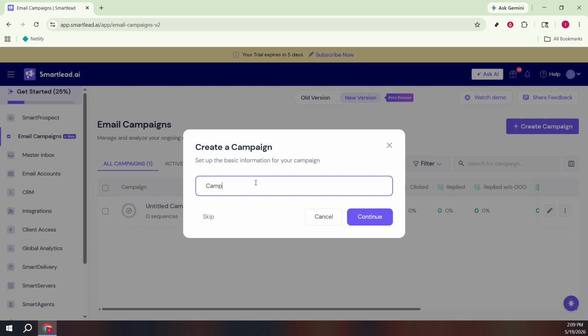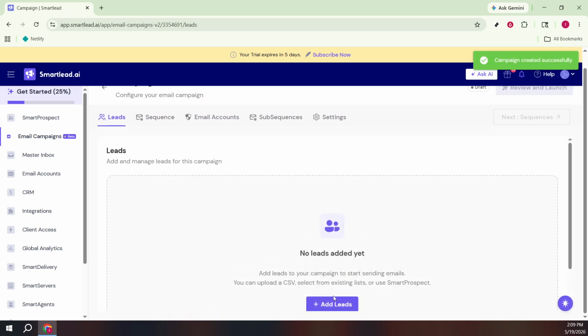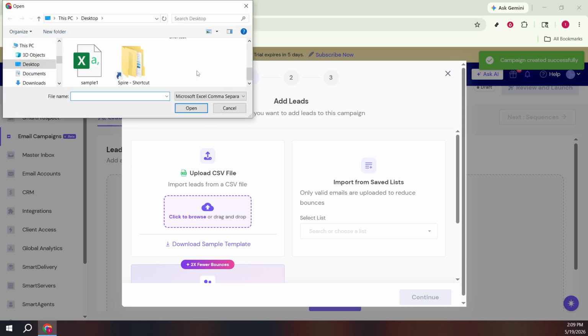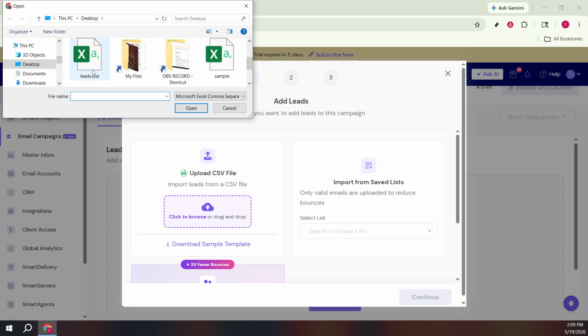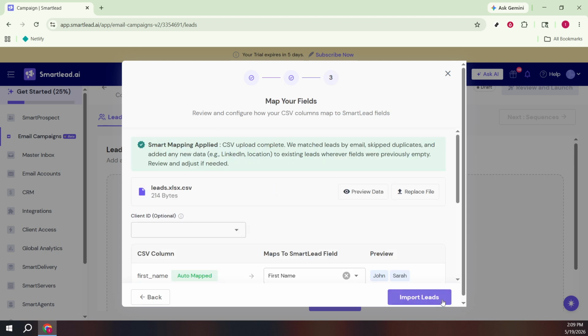Next, it's time to bring in your contacts. Select Add Leads. You'll see the uploader where you can click to browse or simply drag and drop your file. A quick tip before you upload: use a clean CSV with one contact per row and consistent headers, like email, first name, and last name. Make sure there are no blank header rows or extra tabs in the sheet, and remove obvious duplicates if you can. When your file is ready, choose it from your computer, click Open, then Continue in Smartlead to move forward.